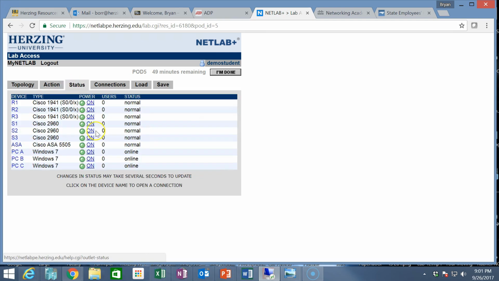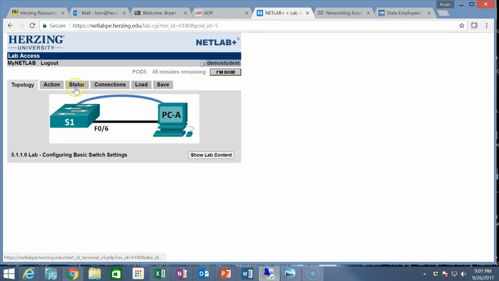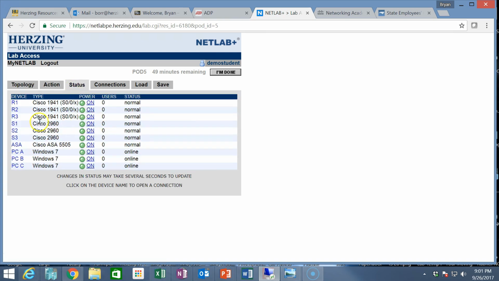On the status tab, you can see the status of any devices that are on this pod. Now in this instance we're only using switch 1, so that's all we're concerned about. But as the device is coming up, you'll see that it's booting, and you'll see the various stages here, and once it says normal, it's ready to go.